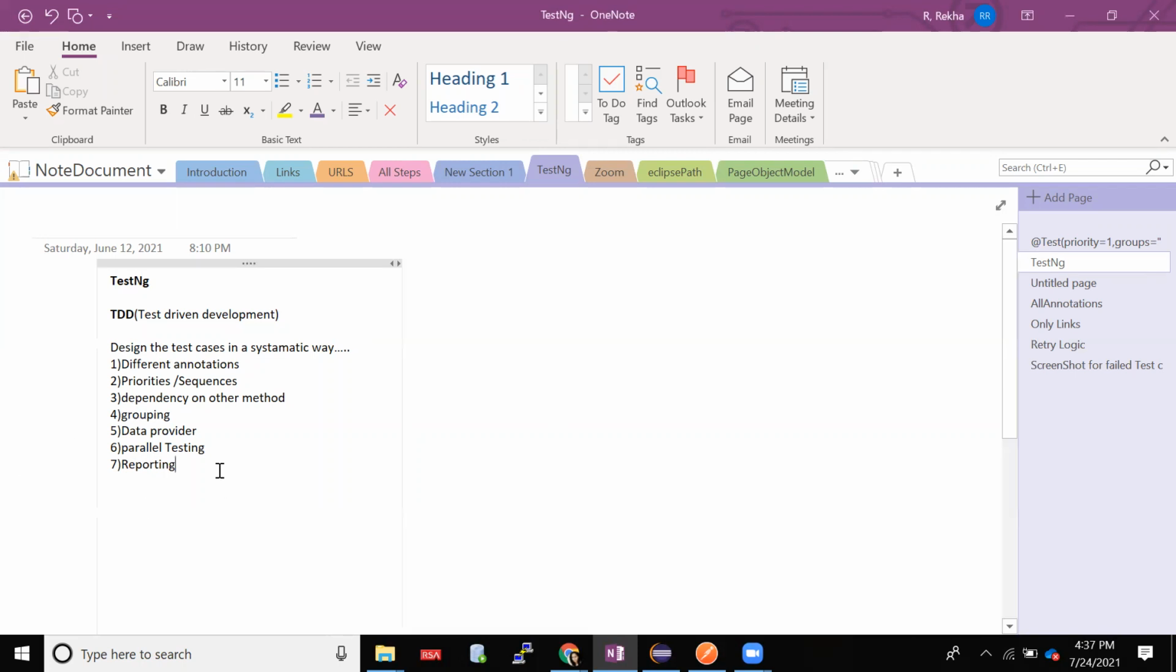So what are the features of TestNG? TestNG is an existing framework in our Selenium. Let me just tell you what we can do with the help of TestNG. Different annotations are there in this. Priority and sequences are there. Also, dependency on other methods is there. Grouping concept is there. Data provider is there. Parallel testing is there, and reporting is good in TestNG. These are the features of TestNG.